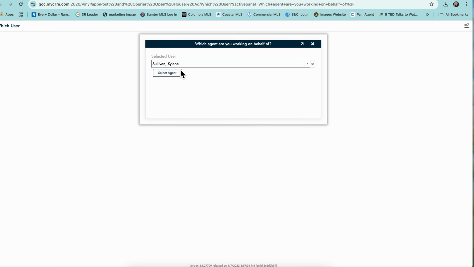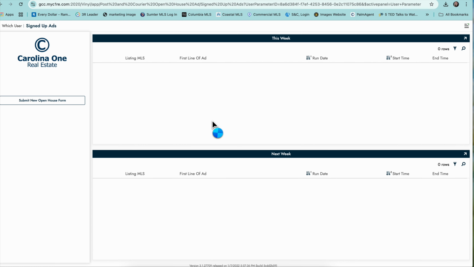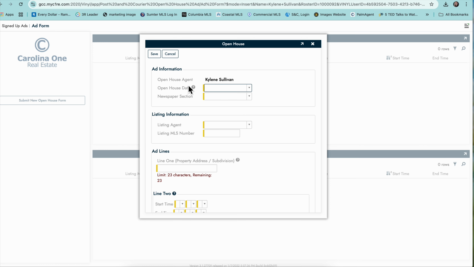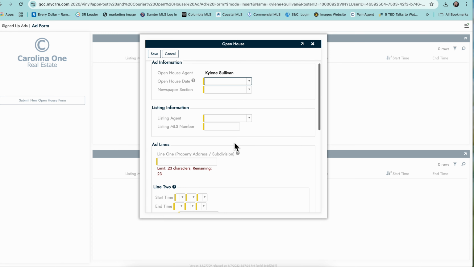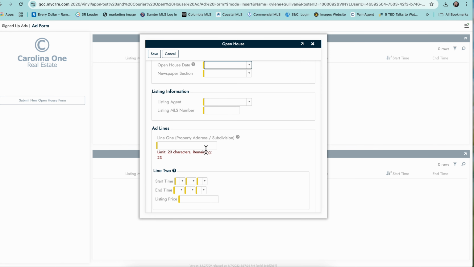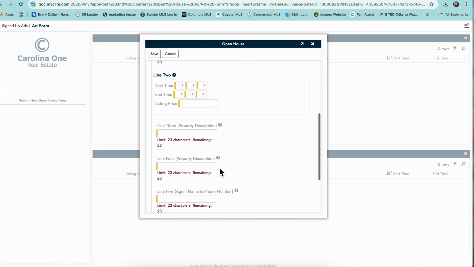Yours will look a little bit different than mine because it's only you as an agent. And then it's going to bring you to this form. You will submit a new open house form over here on the left. You'll fill out all the appropriate information, MLS number, what you want the property address to read as, the start and end time, list price.